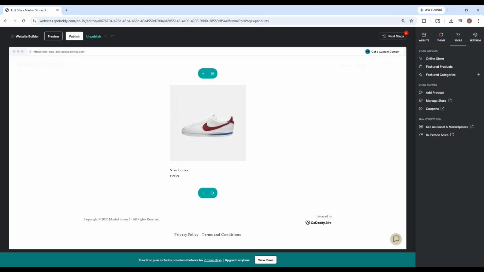And that's it. You've now added a new product to your GoDaddy website store. It's a straightforward process once you know where everything is, and now you can repeat it anytime you want to add more products.